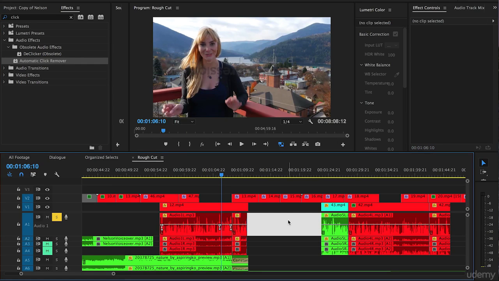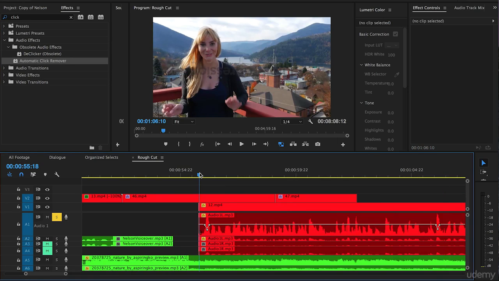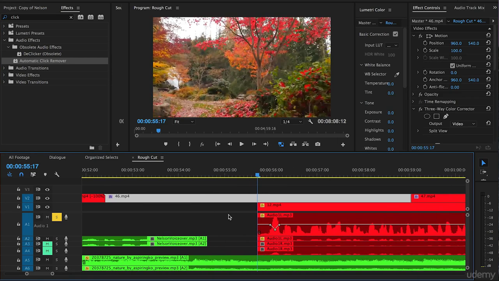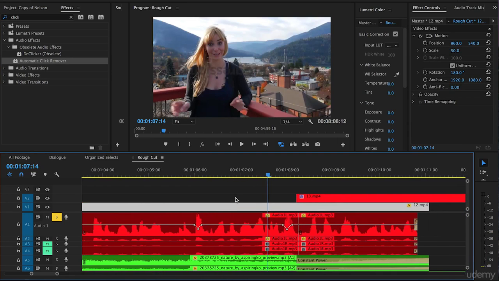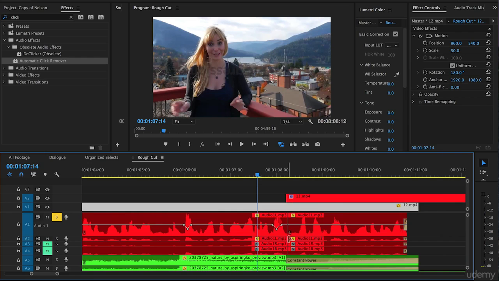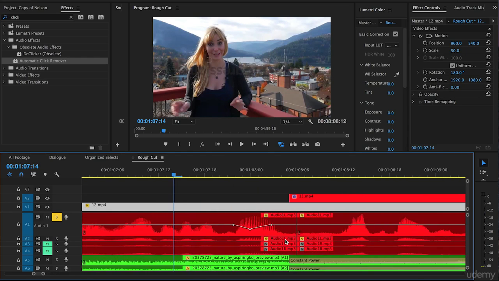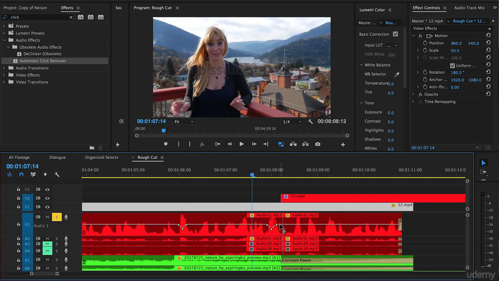So those are some of the effects that I use on the regular to make my audio sound better. I also put very small fades on all of my audio. I'll show you why. Let's go to this part of clip 12 here. Listen, so you can see here in the timeline that there's a cut here. Let's zoom in. There's a cut here.